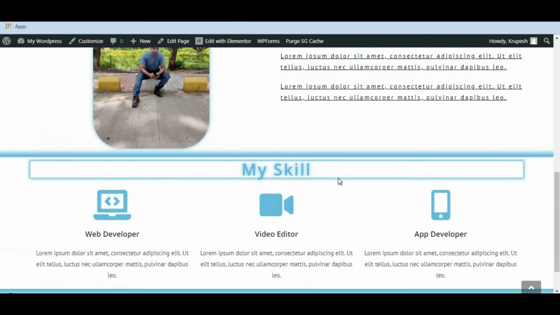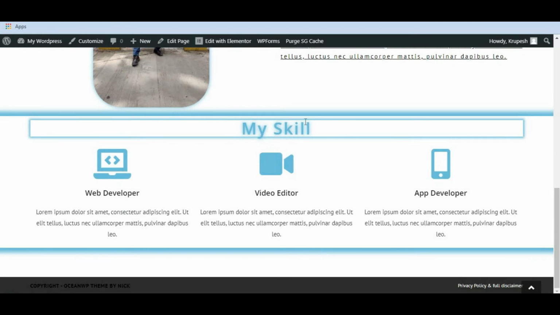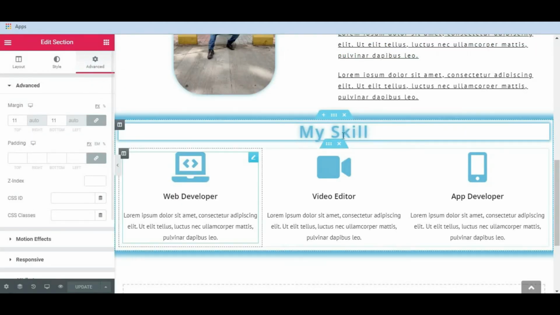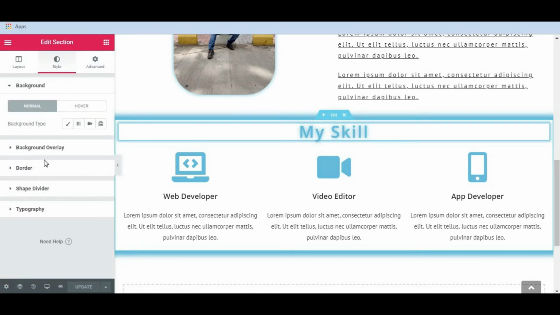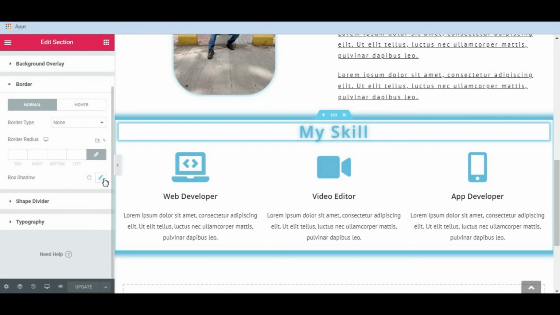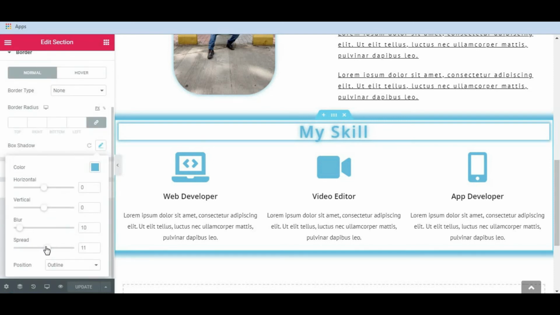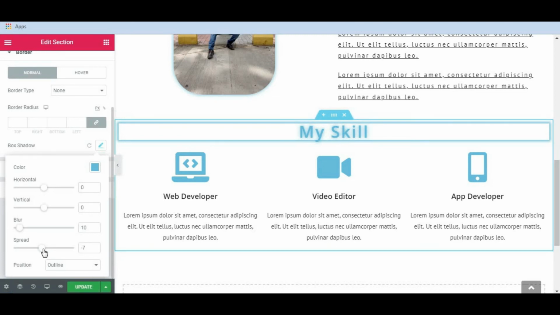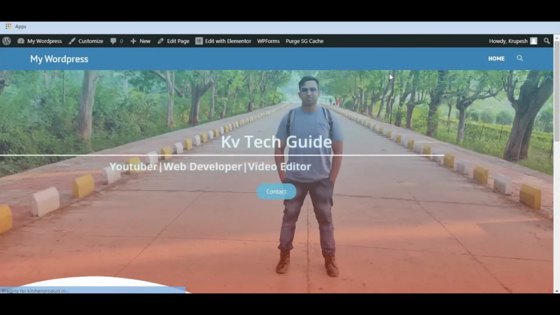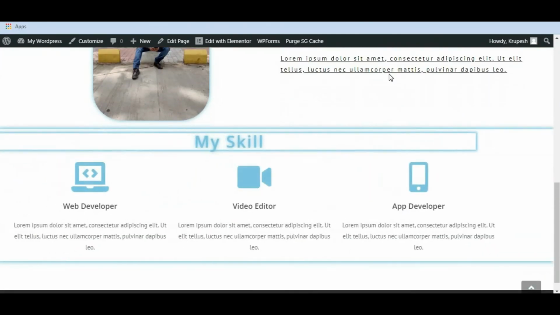It is looking very nice. Now we have to decrease the color of the box shadow. So go back. So select the section. Style. Here is a border. Here is the box shadow. Click on this box shadow. And let's decrease the color of the box shadow. I think let's give 2. Okay, 2. Let's update. Okay, now let's refresh. Okay, now it looks much better.